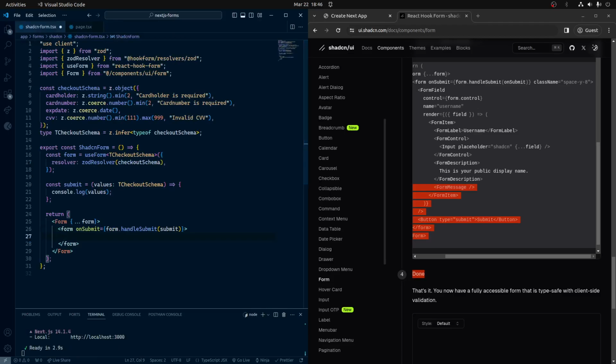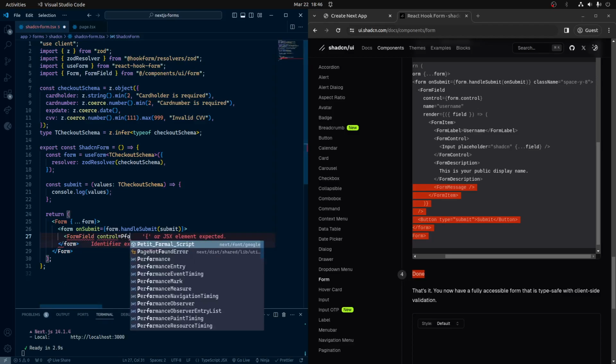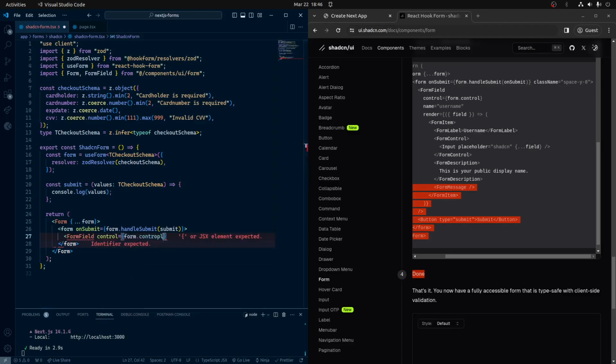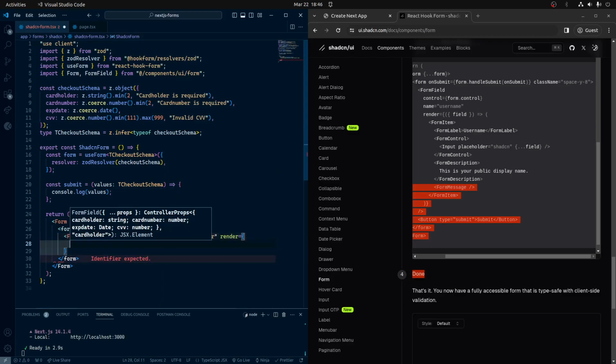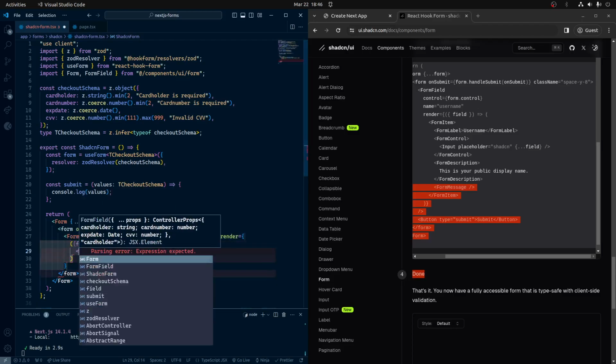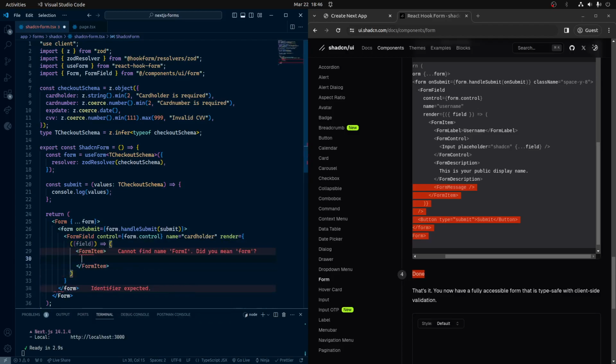Okay, so inside here we want a form field. Import that. Control is equal to form.control. Name is going to be equal to, TypeScript will help me out here, yep, cardHolder. And render is equal to a function where we can destructure the field and then return another JSX element, which is a form item. And inside the form item, we'll have a form label. We have to import these. Form label of card holder.